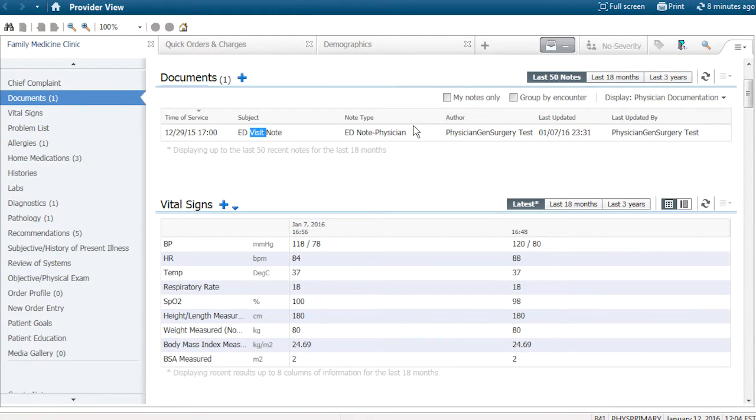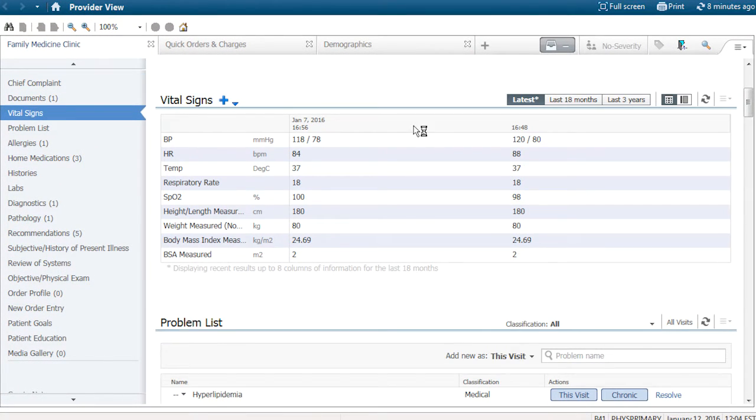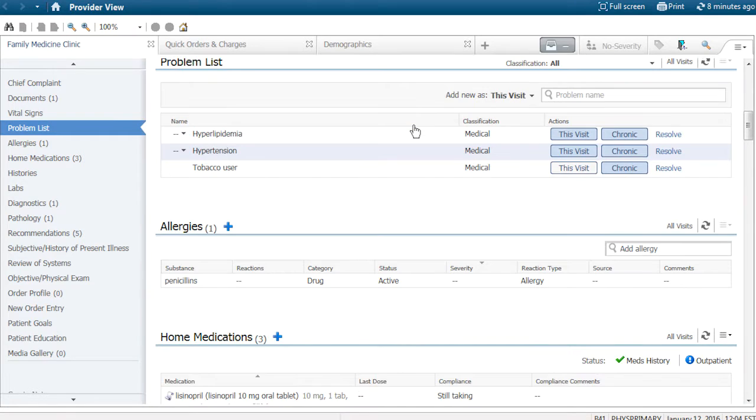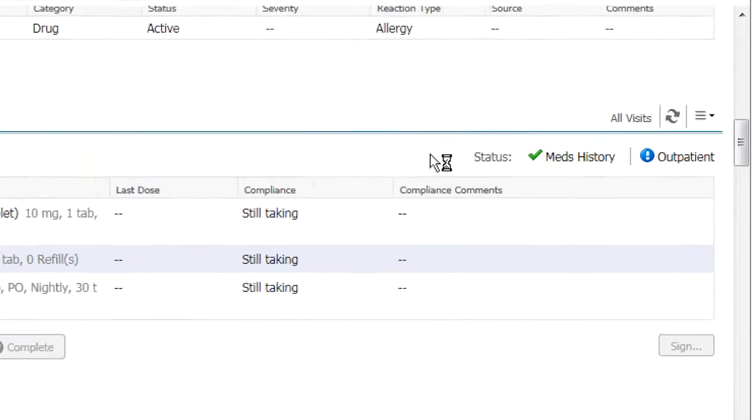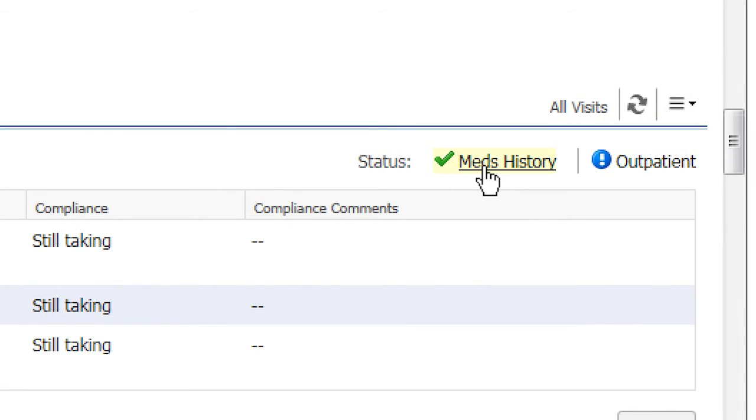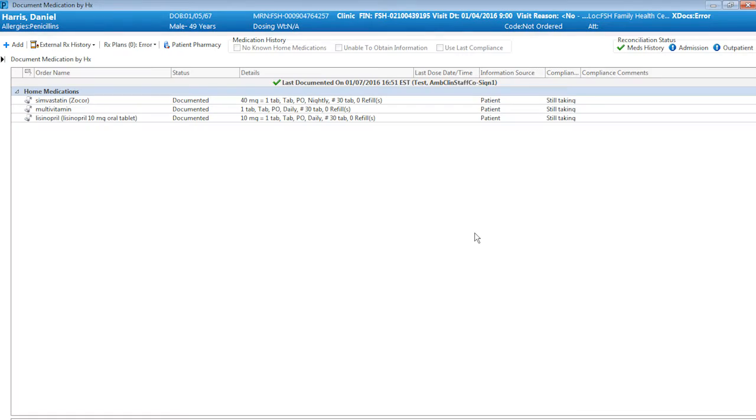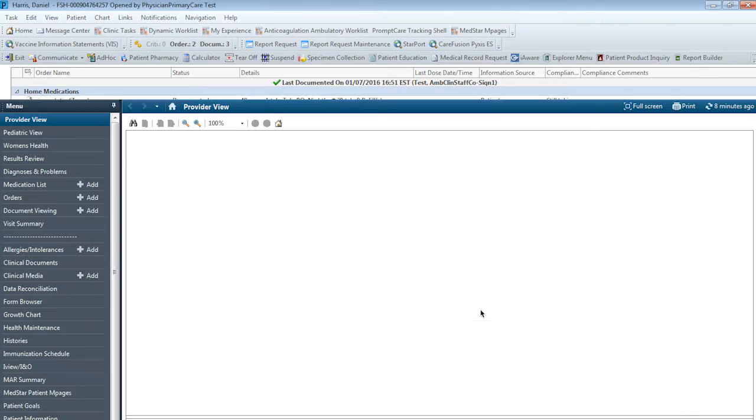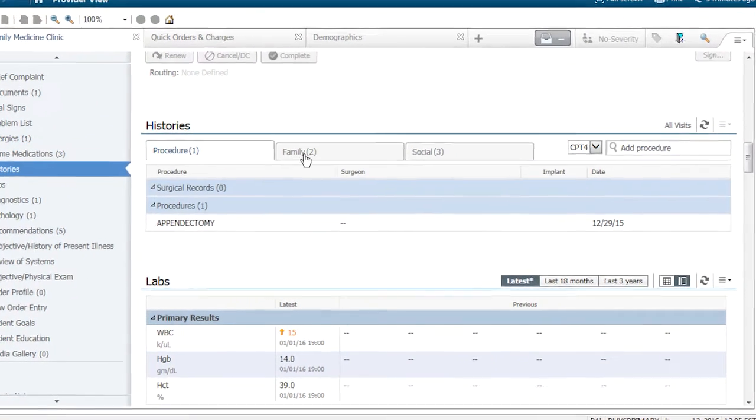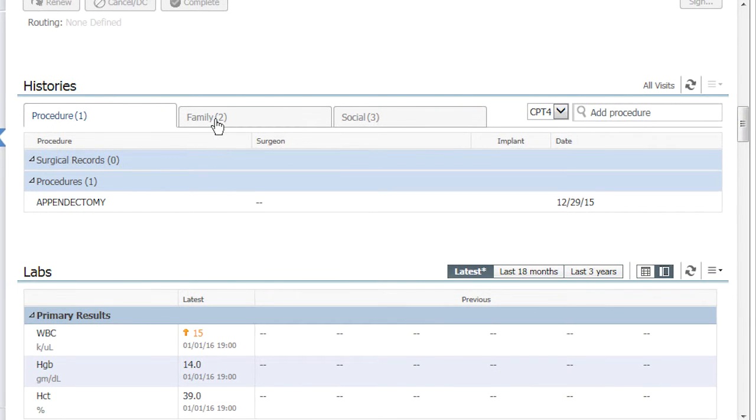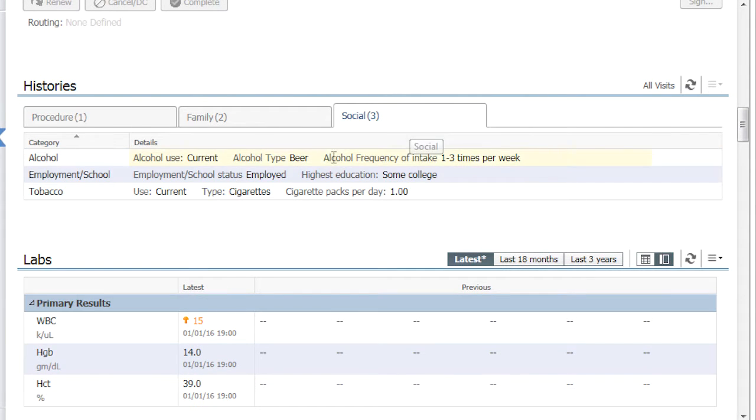I can review vital signs, problem list, allergies, and home medications. I can view the medication history, which was documented during intake, and other pertinent histories, including procedure history, family history, and social history from this page.